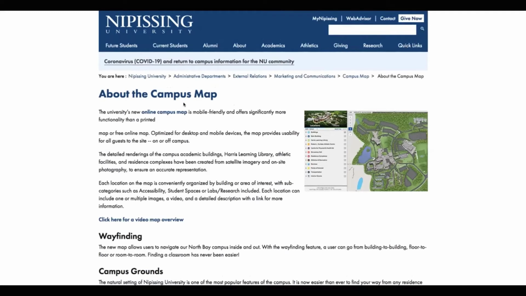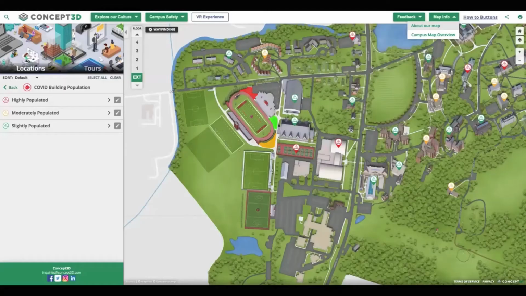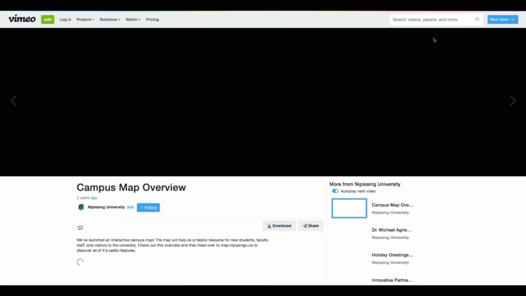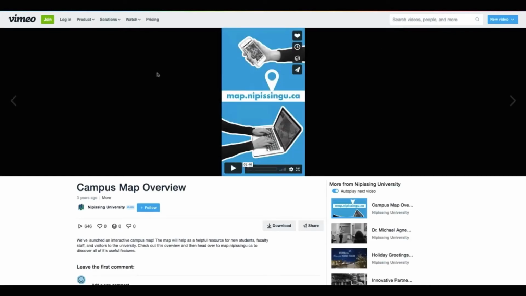So they just have a little tidbit here of a page that shows people a little bit about the campus map. And right down here, they actually have a click here for a video map overview, which I'll actually show you through this other button right here, Campus Map Overview. And it takes you to their Vimeo page, and it actually has a really cool video about their campus map. So it's a little bit of a marketing piece as well as showing people in the mobile view.